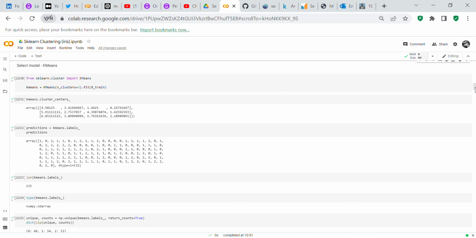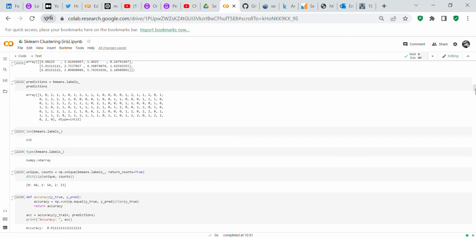So with Kmeans: from sklearn.cluster import KMeans. kmeans = KMeans(n_clusters=3).fit(X_train). kmeans.cluster_centers_ gives you the cluster centers for the 3 clusters that have been identified. predictions = kmeans.labels_. You can see the predictions are all either going to be 0, 1, or 2.